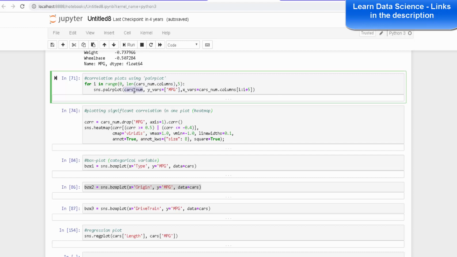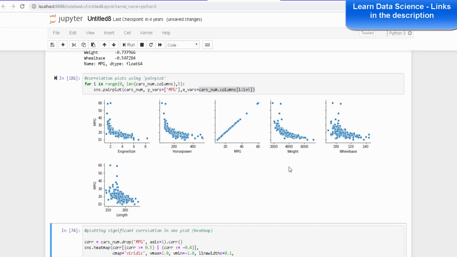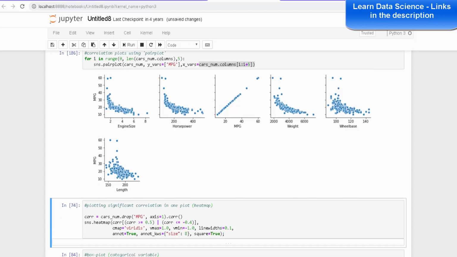So this is the data frame we are providing, and here we have the index x and y, like what we want to keep in x and what we want to keep in y. And obviously x will iterate through this loop. Well, it is going to change, and y is constant because we want to see it with respect to mileage for each one of these other variables. So we have run it, and here are the correlation plots.